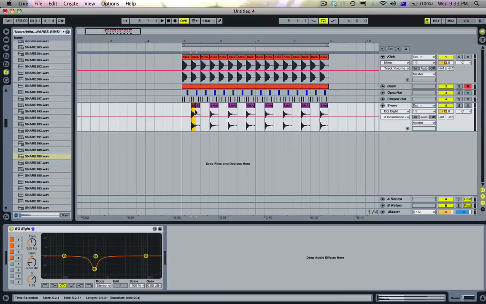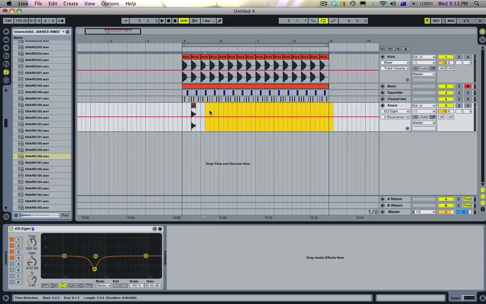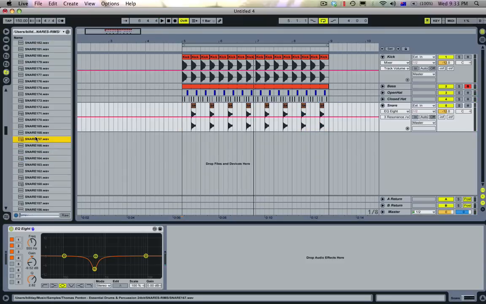Yeah, I'll try that one. It's a bit too long. I'll cut it a bit shorter. Yeah, that one sounds alright. I'll try that one. It still sounds weird. Try that one. So just bear with me. Just trying to find the perfect snare.